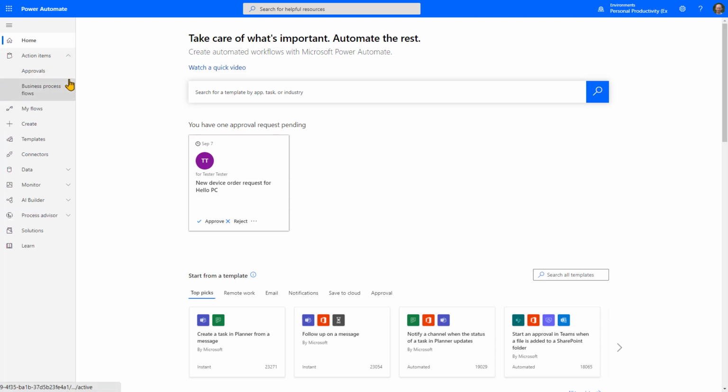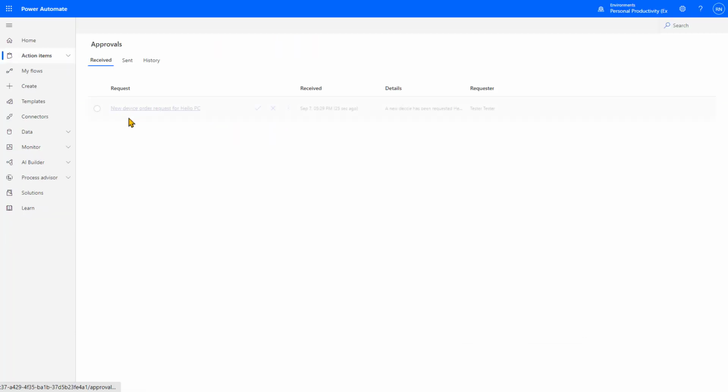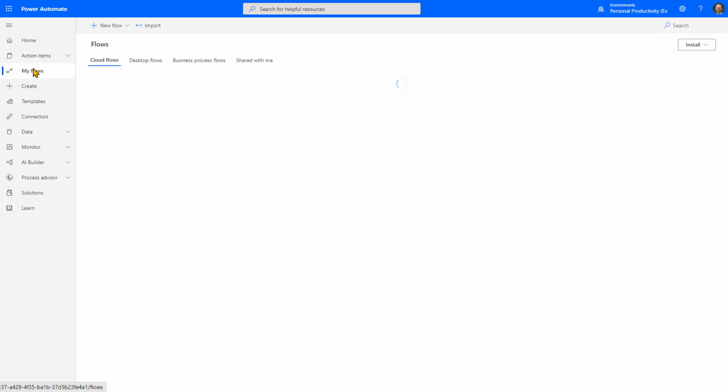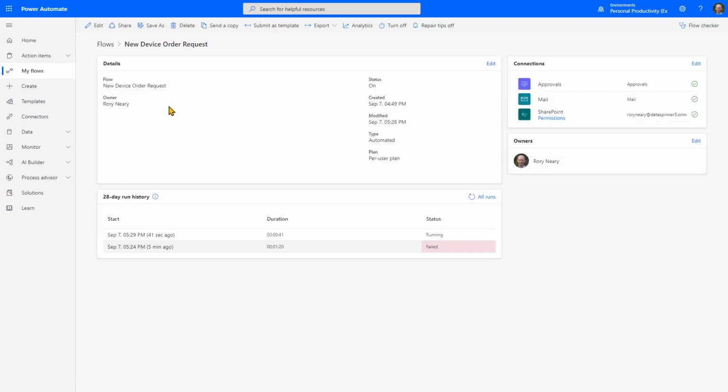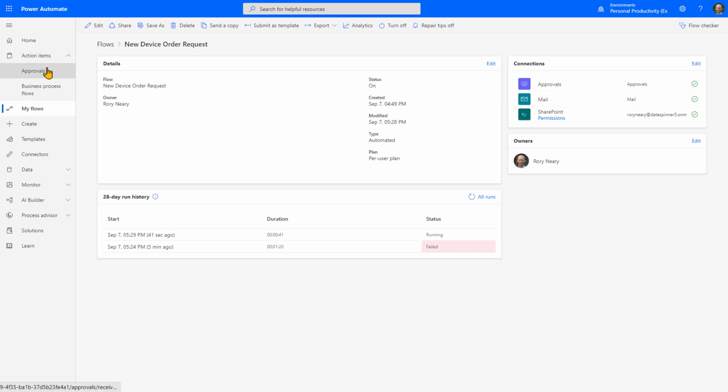To be aware, this may not happen absolutely straight away. So we can go to the approvals and take another look at that. So we can see that there's actually a new device order request for Hello PC, and we've got the option to approve it. We can actually see that if we look at the flows themselves, they're currently running. So if I select that flow, we can see it's currently running, and that's because we're still in the process of approving it.